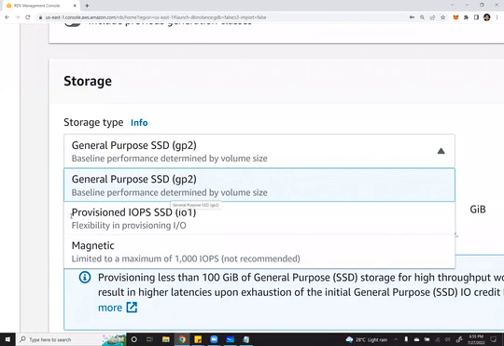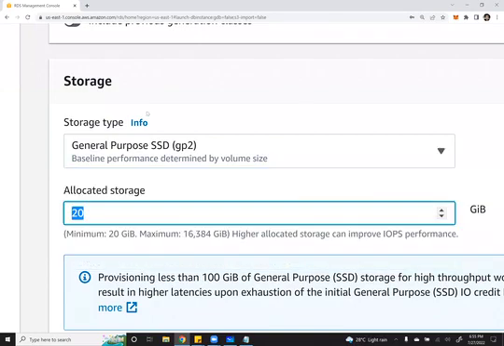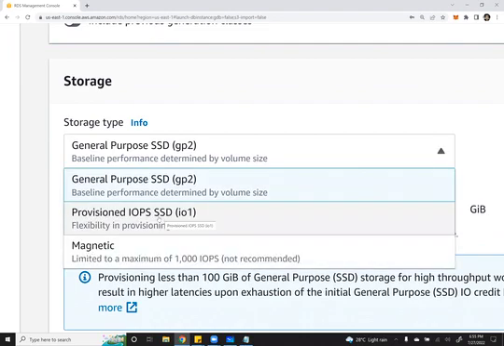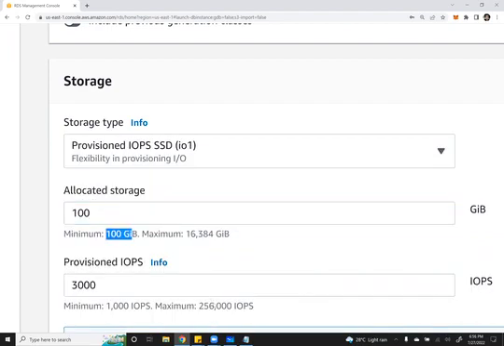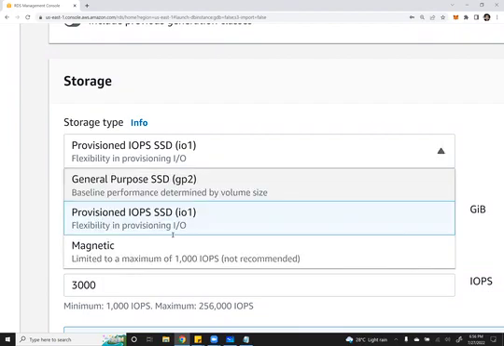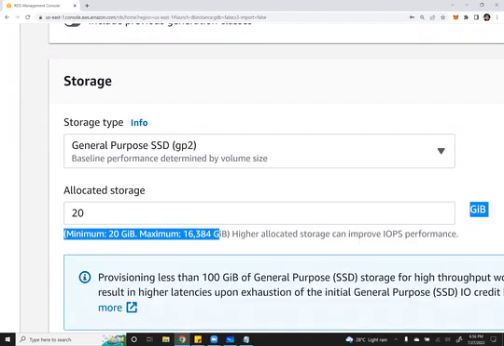And the allocated storage, we have to start from 20 GB minimum if the storage type is general purpose SSD. What if the storage type is provisioned IOPS? The minimum will be changed, which is 100 GB is the minimum. If you select IO1, the minimum size of the storage should be 100. If it is a GP2, then the minimum size will be 20, maximum will be the same, 16 terabytes.